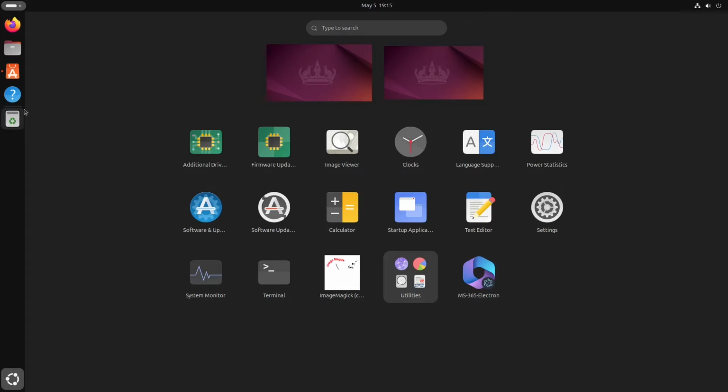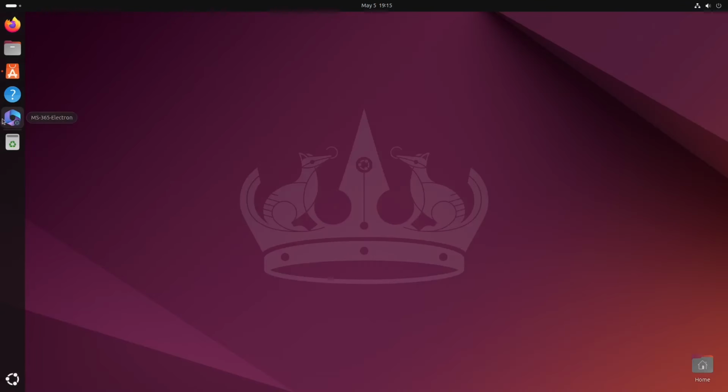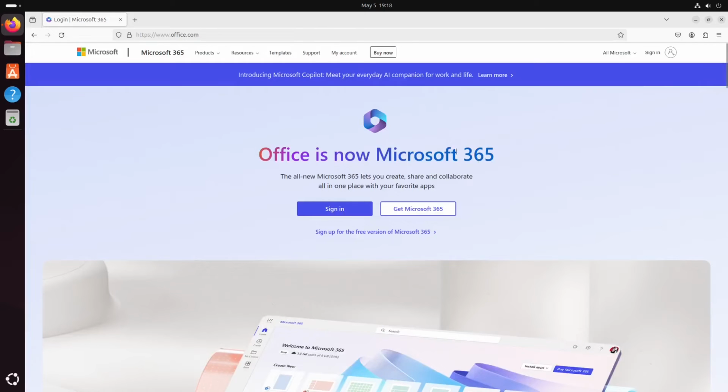So we'll try to open either by clicking this one, or we could go to our start menu. And if you want to paste it right here, just right click the mouse and pin it on the dash panel or the taskbar. Let's try to open. So we have our Microsoft 365 right here.